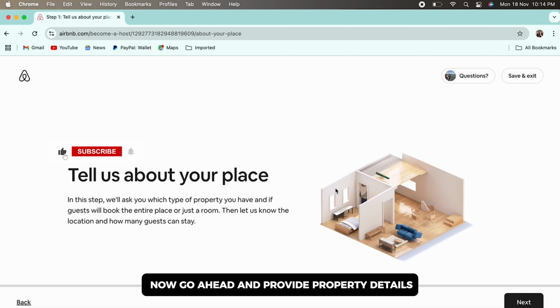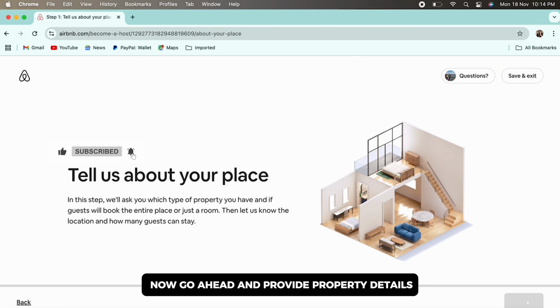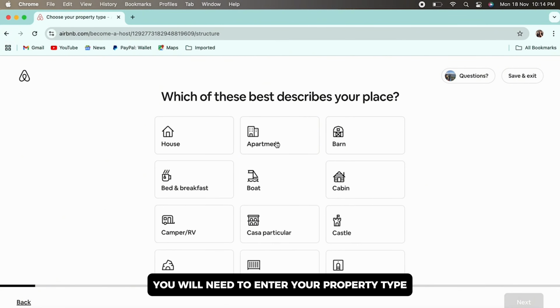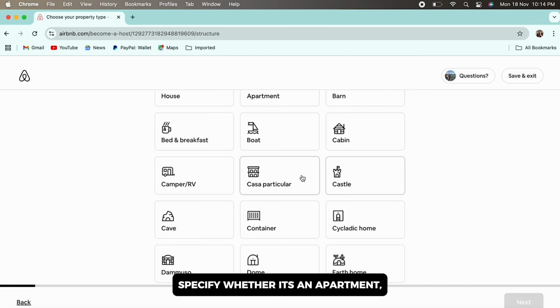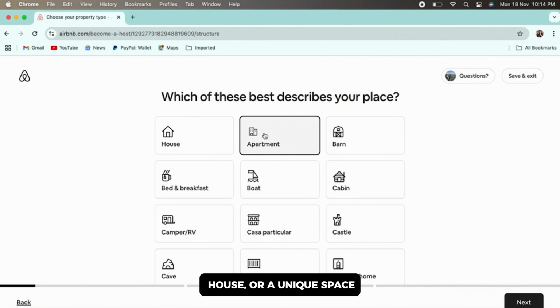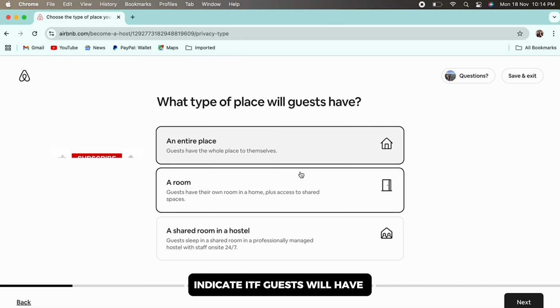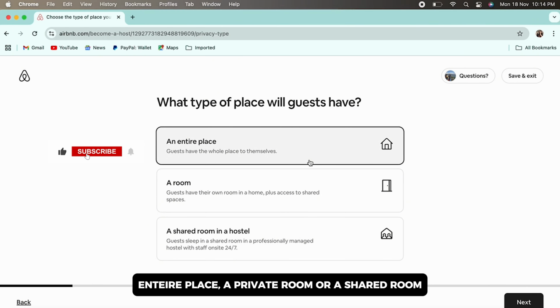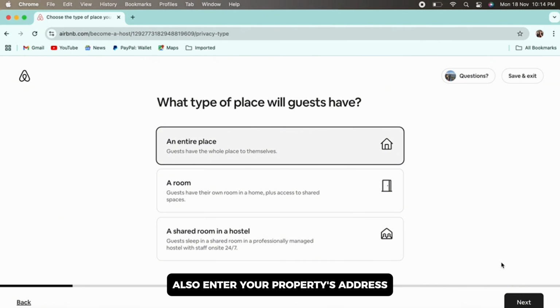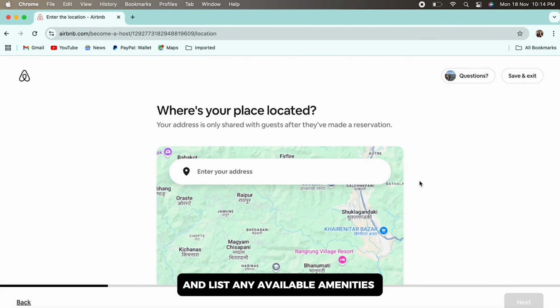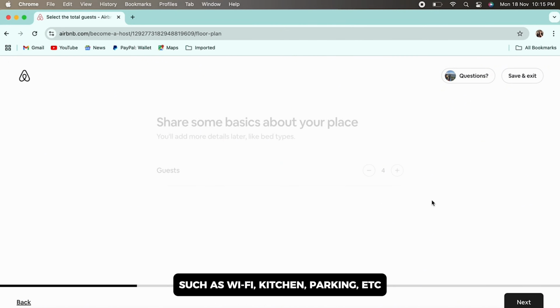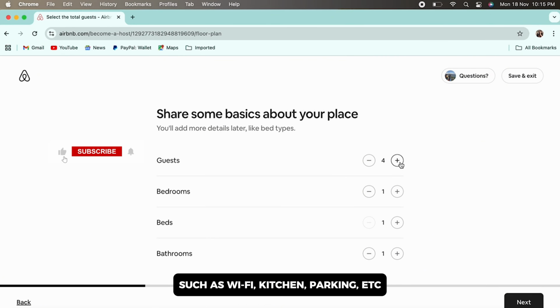Now, go ahead and provide property details. You will need to enter your property type. Specify whether it's an apartment, house, or a unique space. Next, enter your privacy type. Indicate if guests will have the entire place, a private room, or a shared room. Also, enter your property's address and list any available amenities such as Wi-Fi, kitchen, parking, etc.